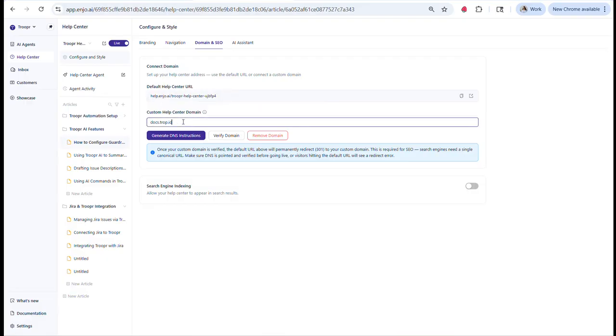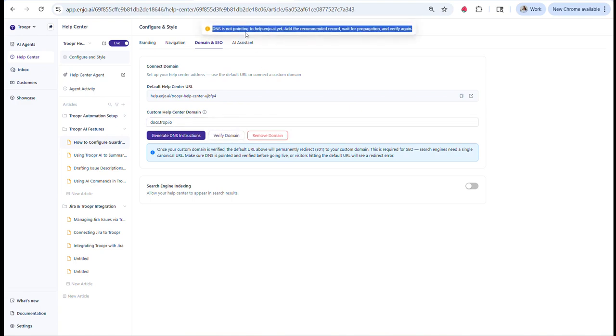If you want to publish the help center on your own domain, enter your custom domain here and click on Verify Domain. If the DNS is not configured correctly, you may see a message saying the domain is not yet pointing to help.enjo.ai. This is a very important step because your domain must correctly point to the help center before the custom URL can start working. If you are not sure how to point your domain to Enjo, you can check the Connecting a Custom Domain guide available in the Help Center documentation or contact the support team for assistance.